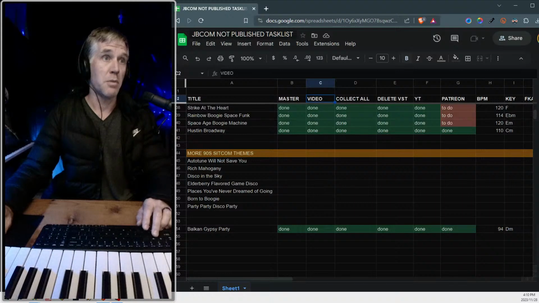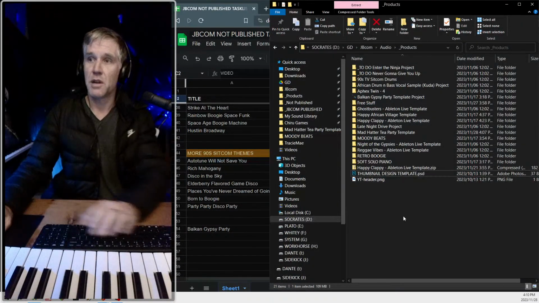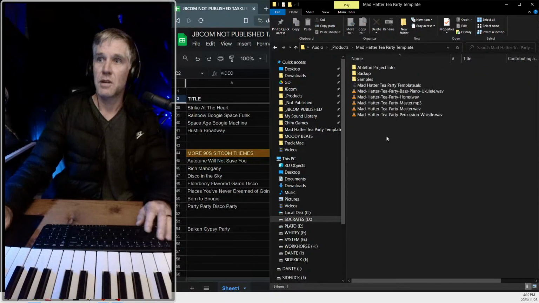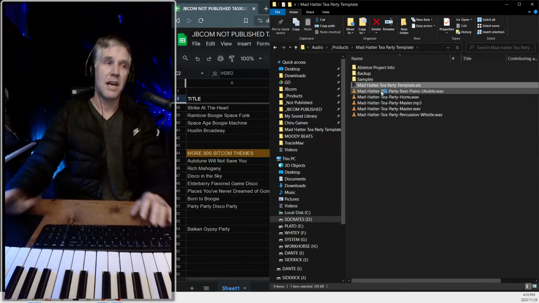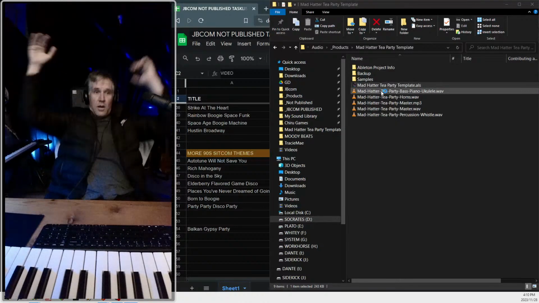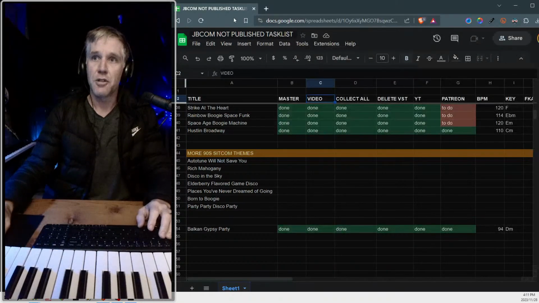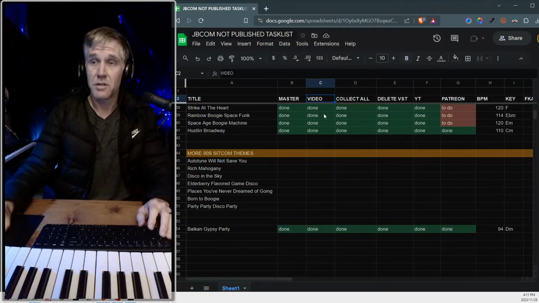So let's open up products again. I'm going to have to re-export that because I wasn't really paying attention. Let's open up Mad Hatter Tea Party in Ableton again. And when that loads, we'll have to go through these steps over here to export the template.